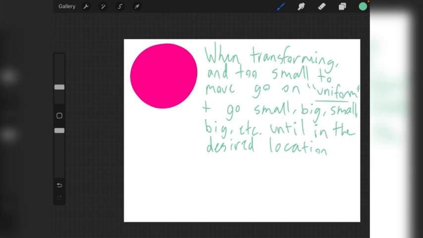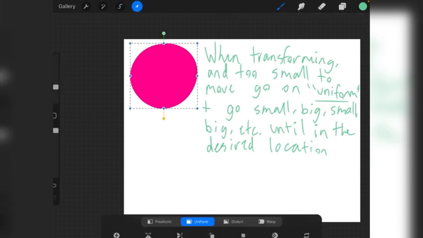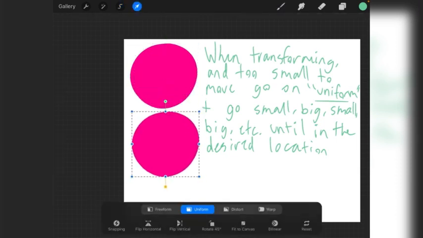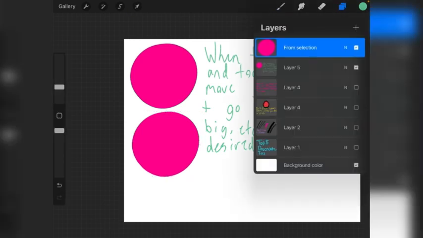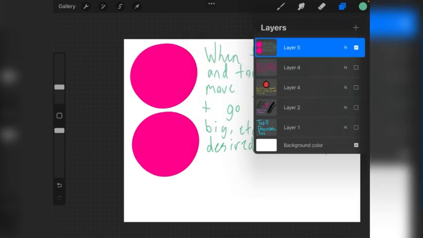And then you would do copy paste, in case you're wondering. You would draw your line, and then to copy it, you would click copy and paste. And then you can move it. And then, if you want to put that on your old layer, you can do merge down.